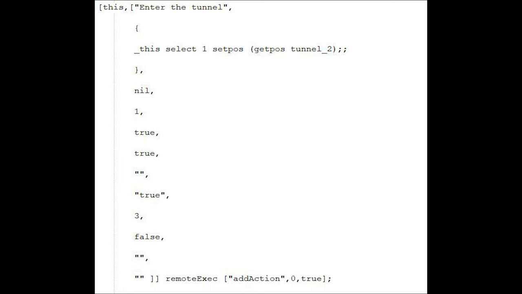At the moment, you have a one-way tunnel, but if you want it to be two-way, then go to the description and copy the use code line 2, then double-click on tunnel_2 and paste the code into the init box. The only difference in code is it will get the position of tunnel_1.